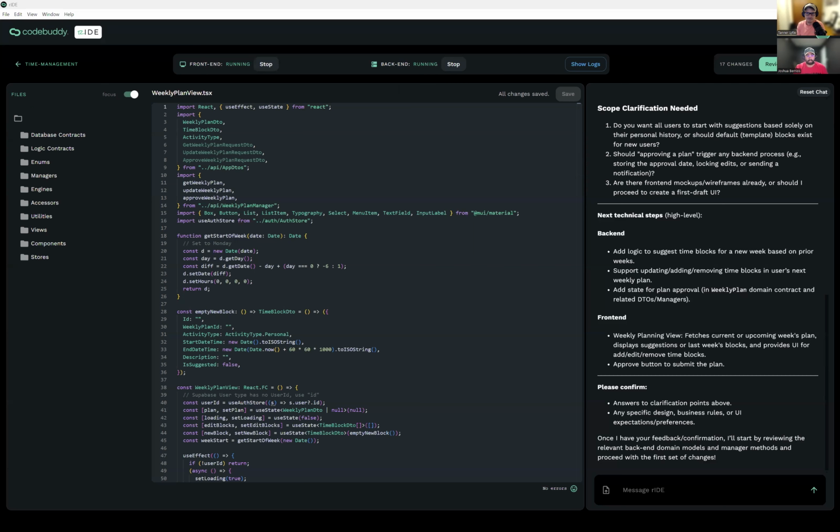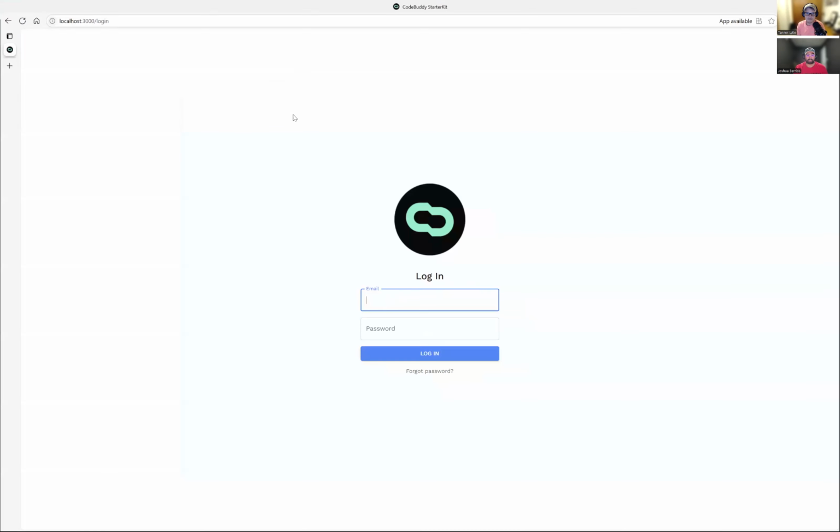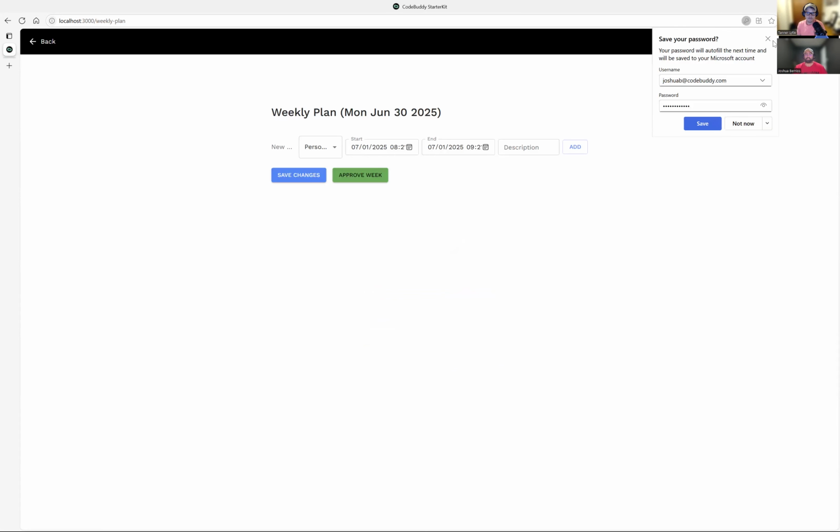So I'm going to just pull this over to the main screen here, and brace yourselves, bright screen. But this is a part of the starter kit. So when it boots up the front end on your local host, you'll see the CodeBuddy logo, and then you'll see the fields to be able to log in. So I'm going to go ahead and log in and type in my password if I can remember it. And then I just logged in.